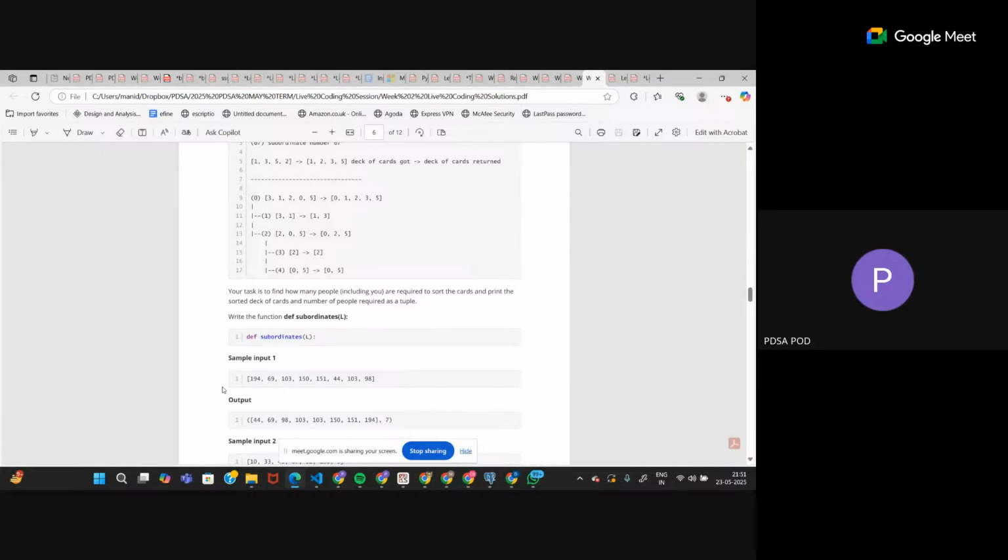So this is the sample input I'm taking, 194.69, this list. How many elements does it have? 8 elements, correct? Now think of it in your mind, just do the mental math. I am the first person, I get this deck of 8 elements. I have to give to two of my subordinates. How many will each receive? 4.